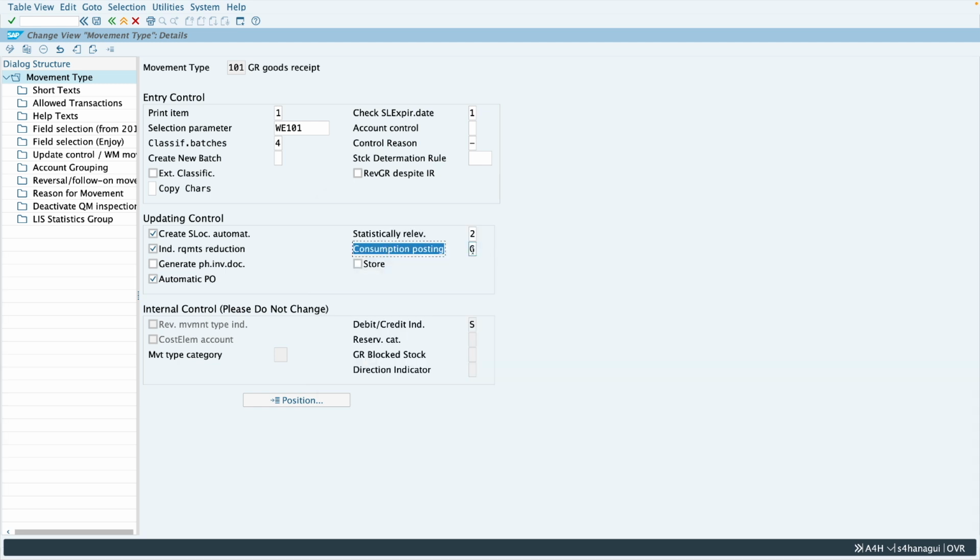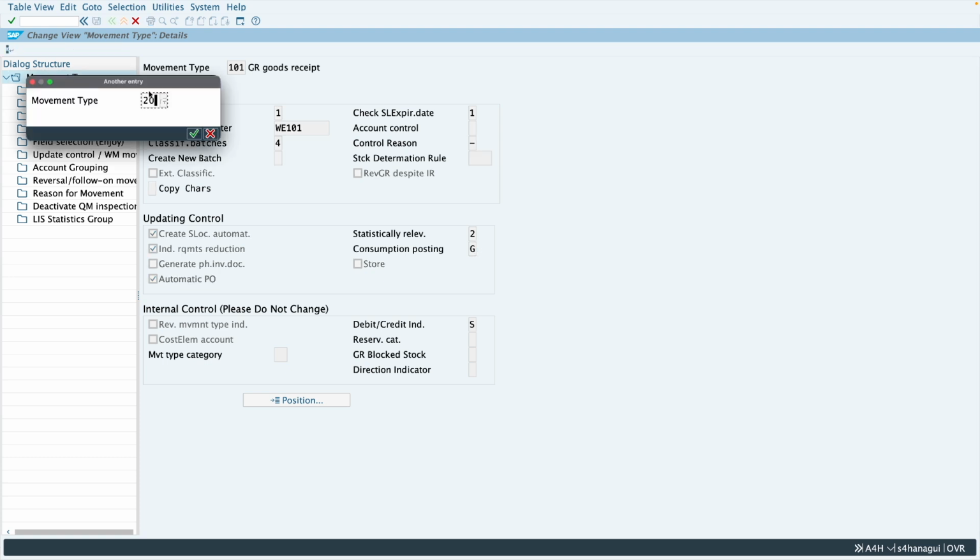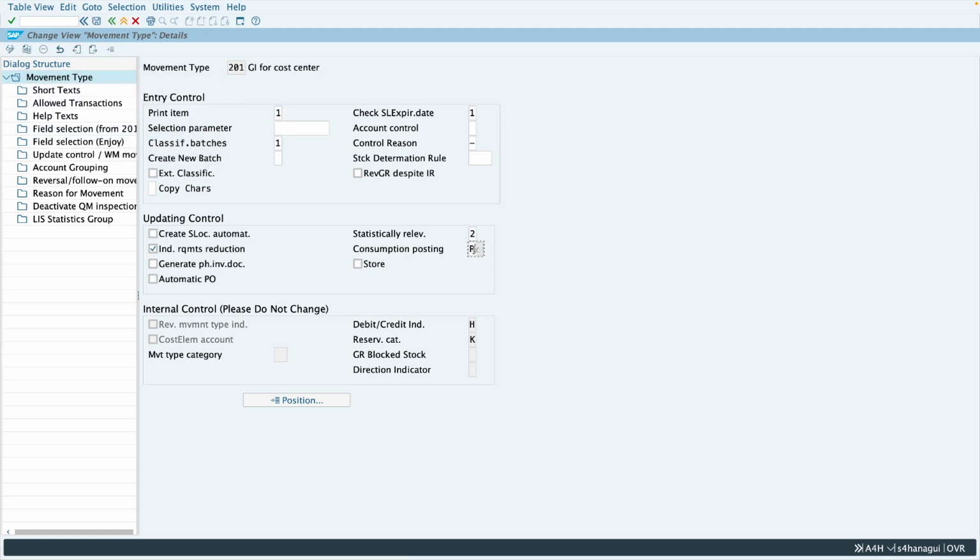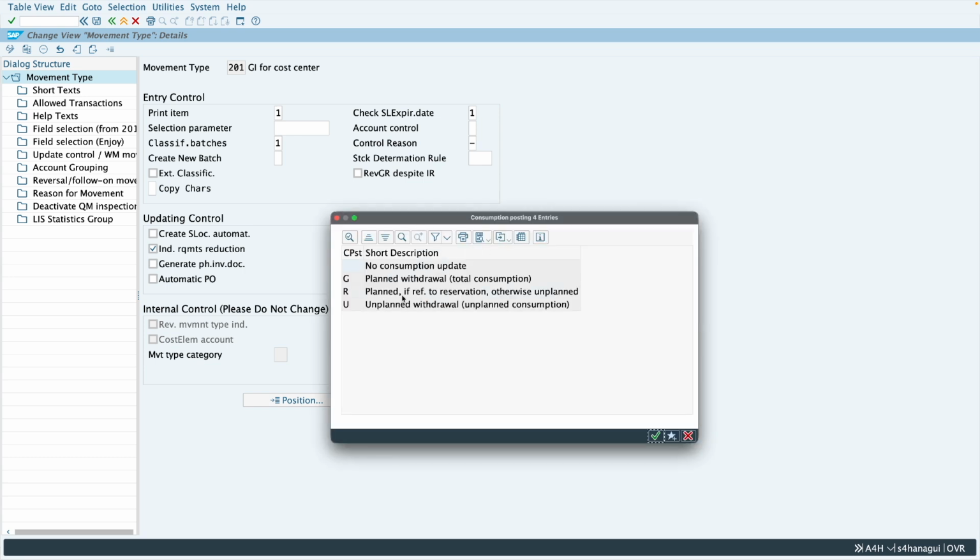Then you have consumption posting field. Now whenever you post material movements, system updates the consumption data related to that material, which will be then used in multiple other functionalities. So this field is important to tell the system whether consumption related data is to be updated or not. If we go to movement type 201, let's just see that. You can see here the consumption posting is marked as R. If we take a drop down, R means planned if reference reservation, otherwise unplanned. So system updates planned and unplanned consumption, but based on this field only, system will understand whether consumption data is to be updated or not.